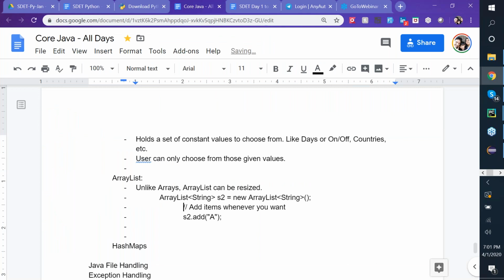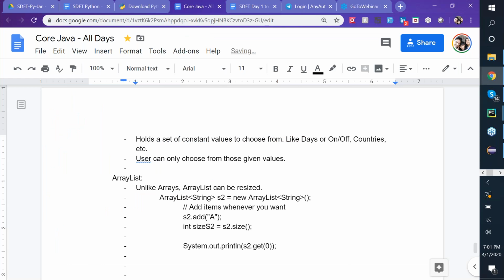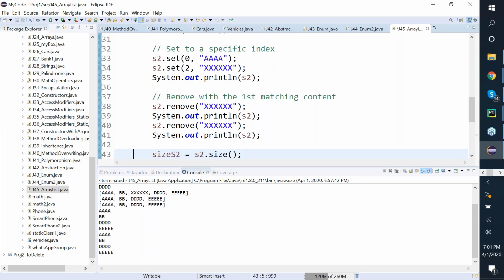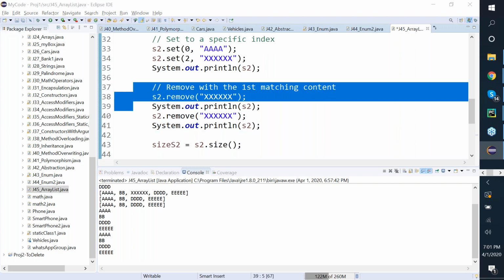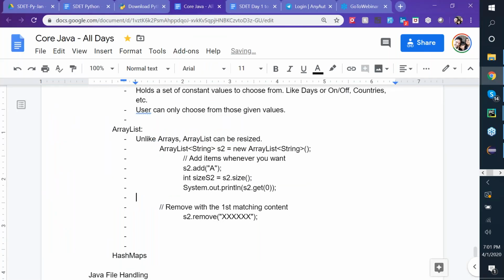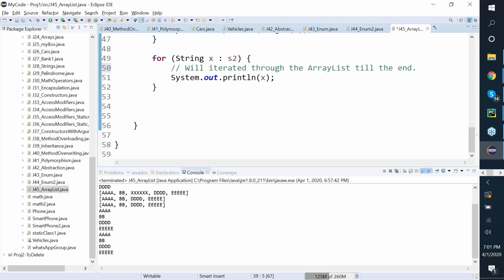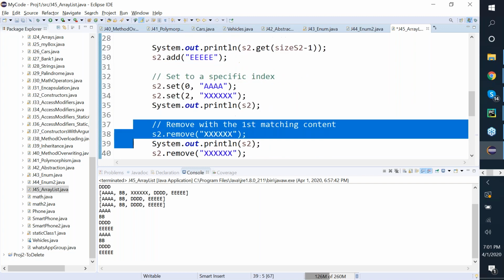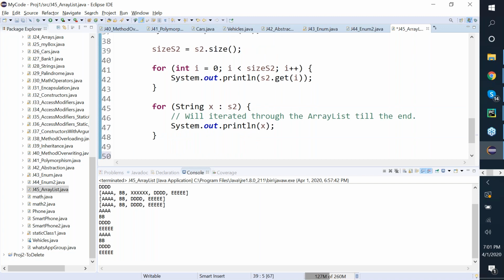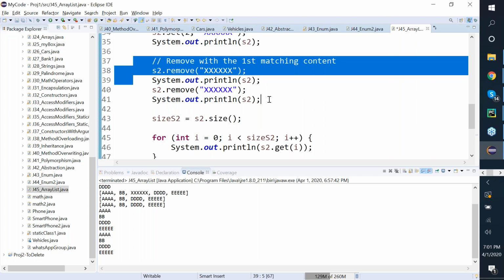In this get, and then this remove, I think that's about what we have. Right. And yeah, we have set also. Set position, remove by value, and you can also remove by position, team.